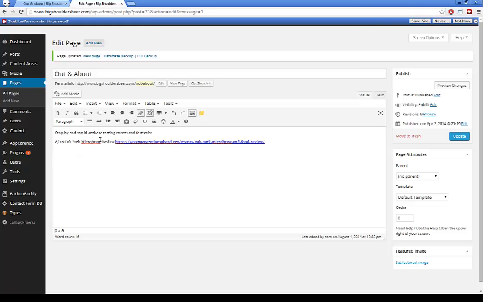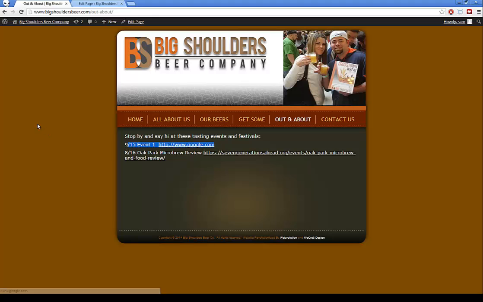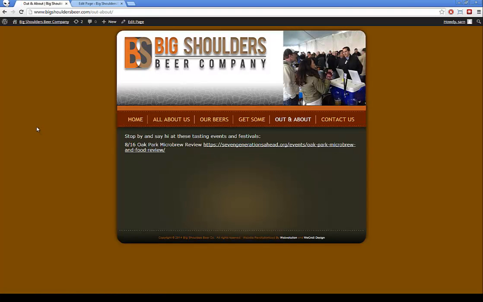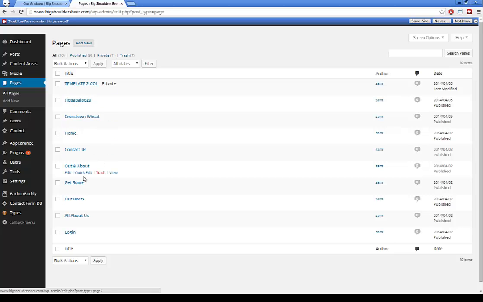So I'm just going to delete all that and click on Update just to make sure everything looks as good as before. So if I refresh, this fake event should disappear. So that's essentially how you edit pages. You just go to Pages, and it gives you all the options to all your pages.